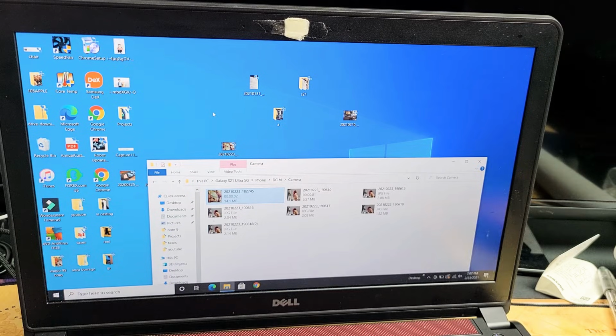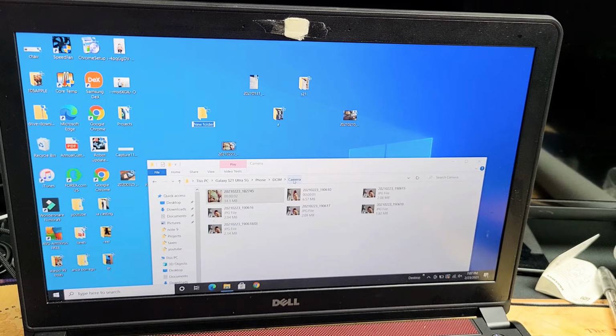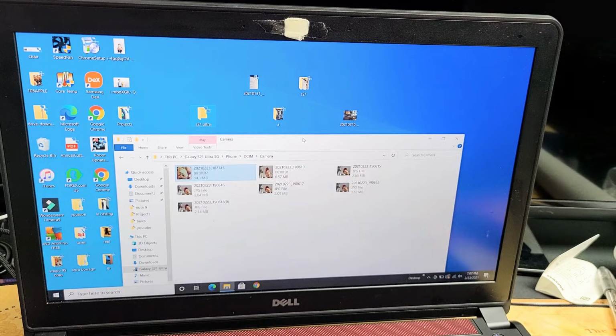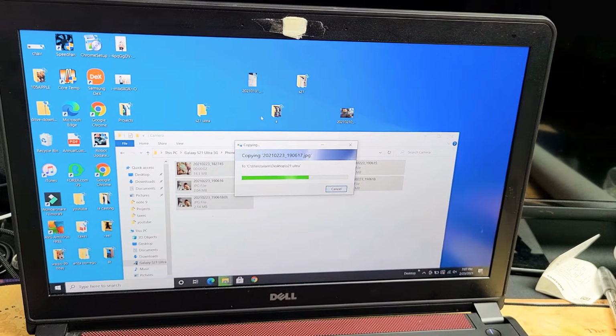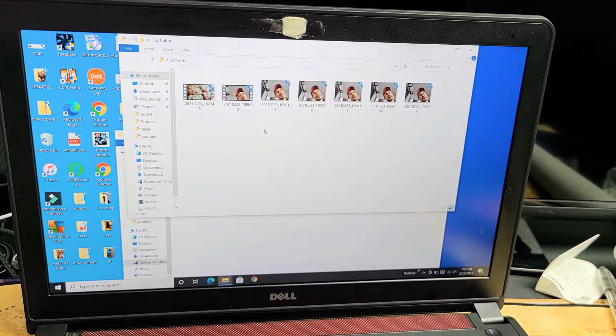Now what I typically do is go to my desktop, right click on my mouse pad, go down to new and then folder, and then I name this folder something. I'll just name it S21 Ultra. And now I can choose and pick whichever photo I want, or I can do the whole shebang. I'll just highlight everything, and then drag and drop into my new S21 Ultra folder. I'm going to drop it in there, let it copy. Okay, and now let me open my S21 folder, and there you go.